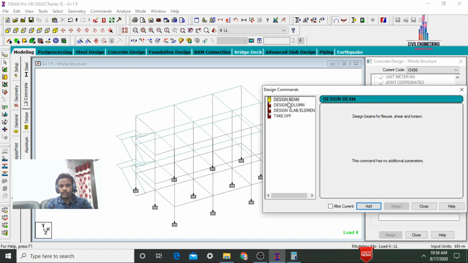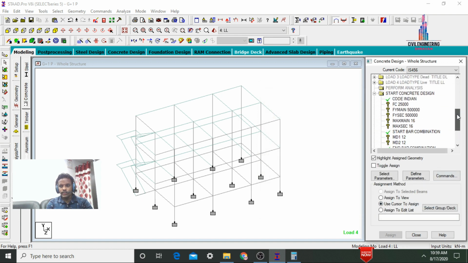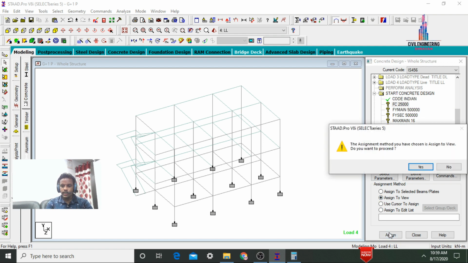Select the commands option, select your design beam command, click on add button. Again I am selecting design column command, click on add button. Select design slab element command, click on add button. Select takeoff command, click on add button, close option. So after that select this respected FC value with the help of assign to view option, assign yes.